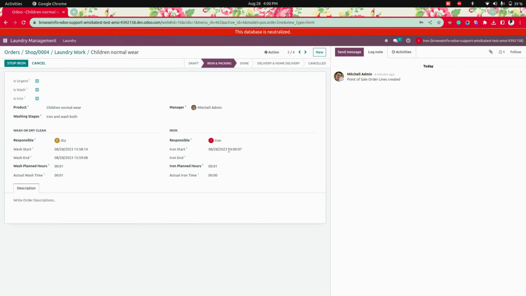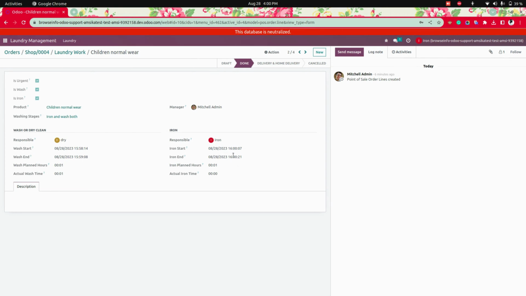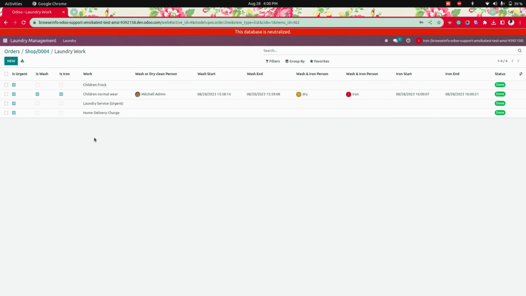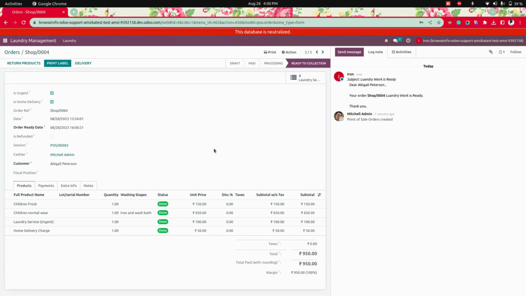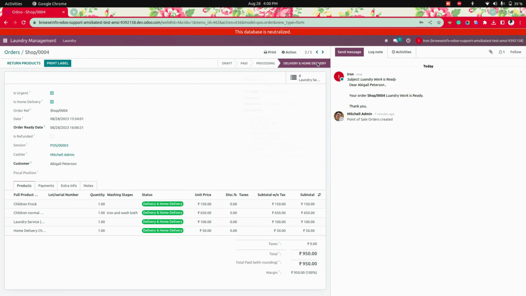It will automatically calculate the iron start time as well as the date. Once it is done, we can just click on the stop iron option which is available here to stop. And once it is done, it will calculate the actual iron time. You can see the actual iron time right away here. Now let's get back to the laundry work where you can see everything is done. Okay, this is the only service we need to do, and other things will be normal. After getting into the main page, this user has access to deliver the particular order that we have processed. So here you can see the delivery option. Once you click on that, it will process the delivery state now.